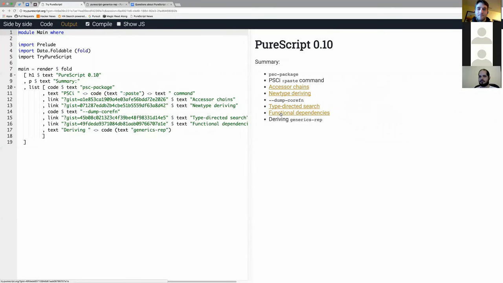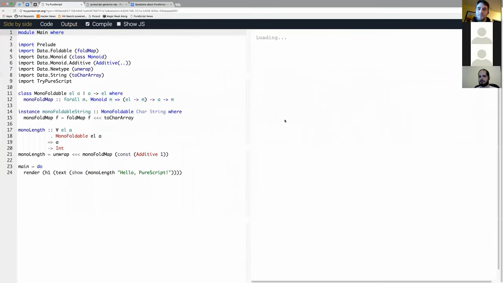All right, so functional dependencies, right? This one's a pretty big change. This is a change to the type checker, and it's based on the feature with the same name from Haskell.